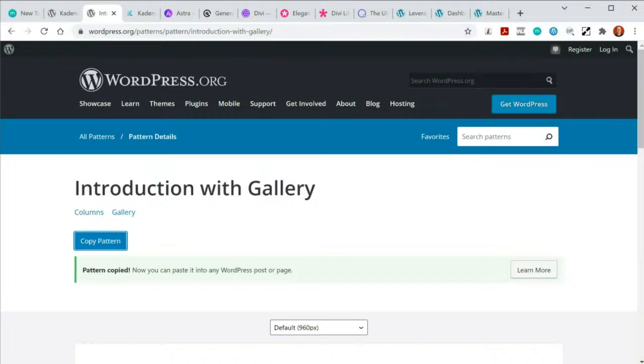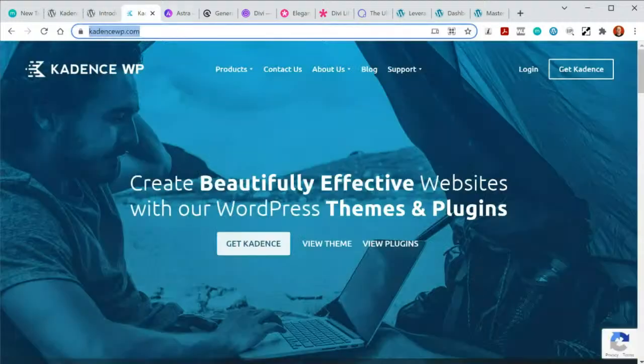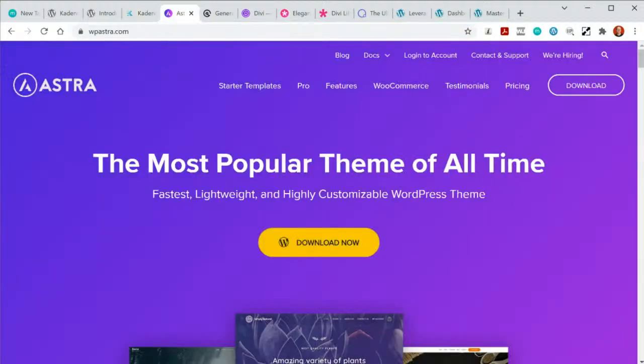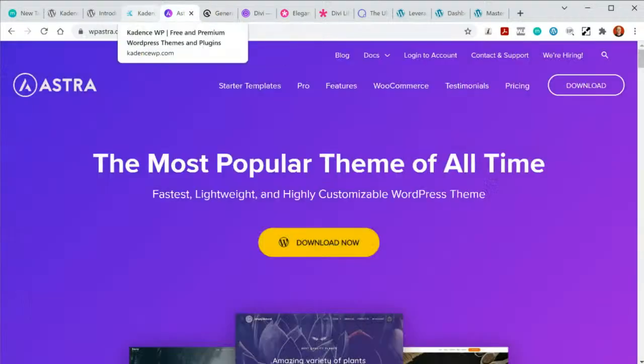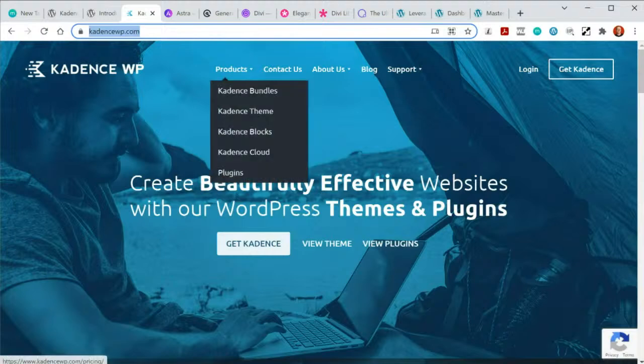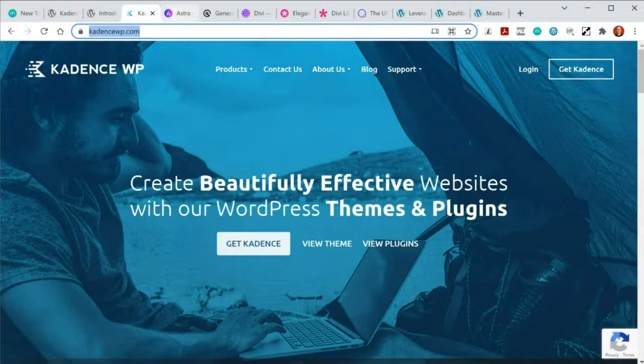And so why would I recommend that you go even further to something like Kadence WP, or Astra, which is a really popular theme. A third one that I would recommend is called GeneratePress. Well, these are themes that have paired with them block libraries. So let's just focus on Kadence here for a second. If I roll over products and look at what's available here, there's bundles. You can buy a premium version of this.